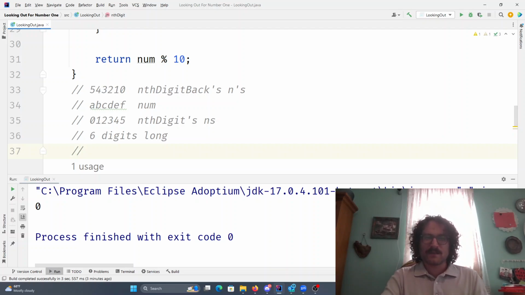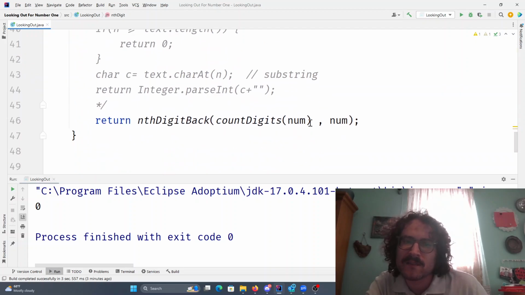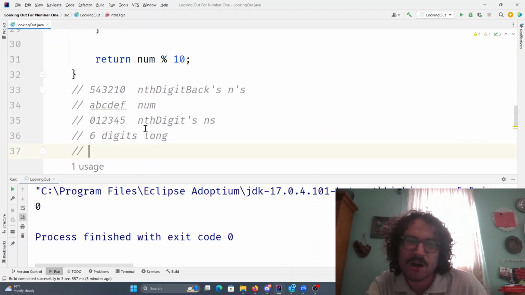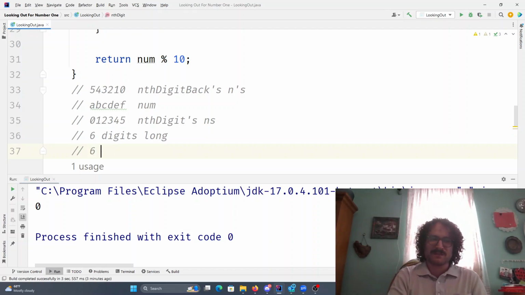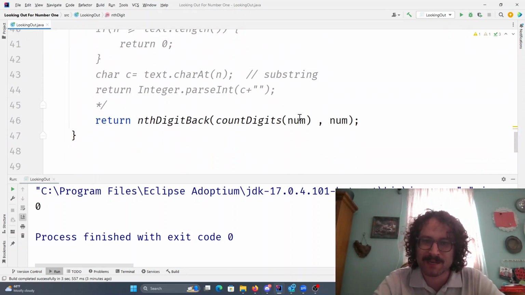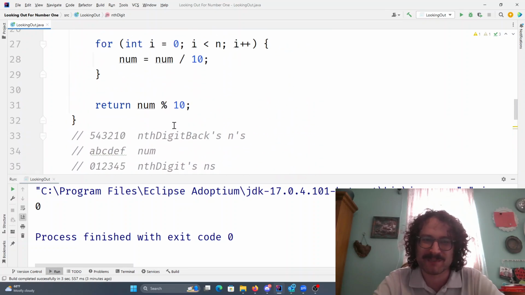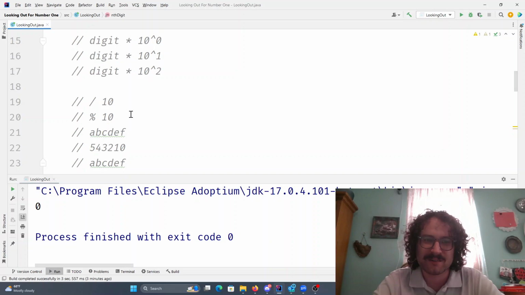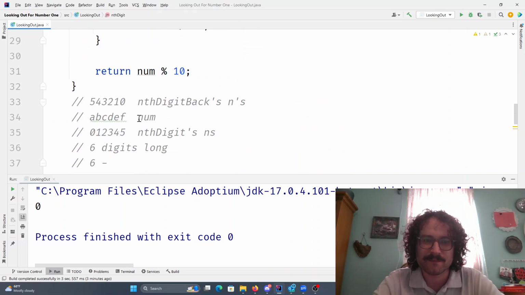So it says use count digits. We're starting from 6, and we should be subtracting something. Because if we add something here, it's not really going to help us. There's got to be subtraction. Certainly not going to be multiplication or division. It's got to be subtraction. So let's think about it.